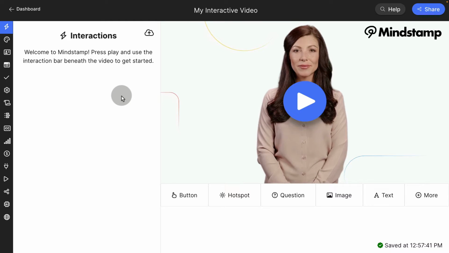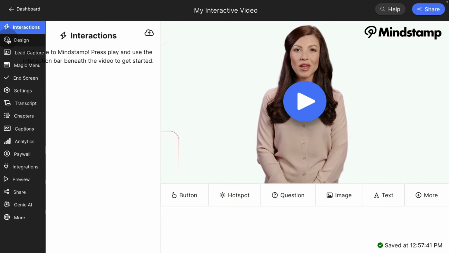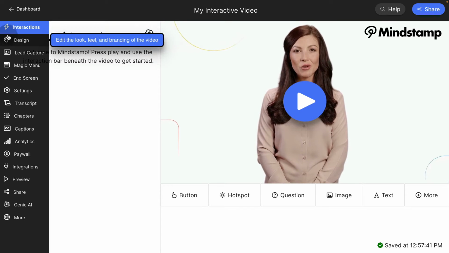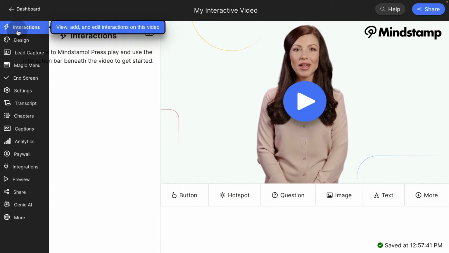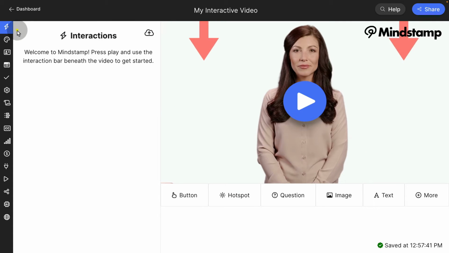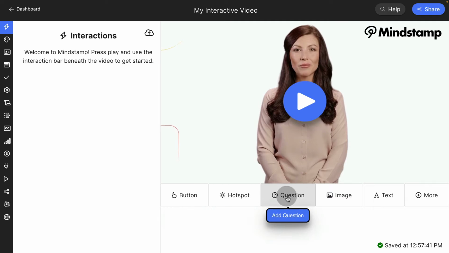Once you've added a video, you'll end up here in the Mindstamp editor. Let's take a look. Over on the left side, you'll see a number of different menu items corresponding to each part of the editor. The default tab that you're looking at right now is the Interactions tab. This is where you'll see the video, the interaction bar where you can add interactions, as well as a list of interactions that will start showing up as you add them.